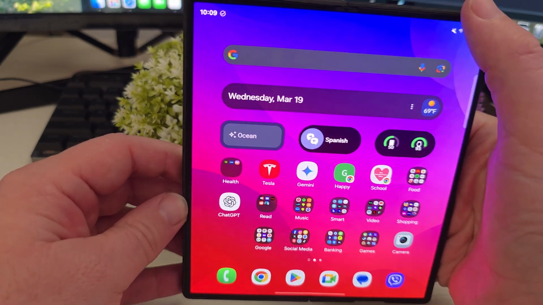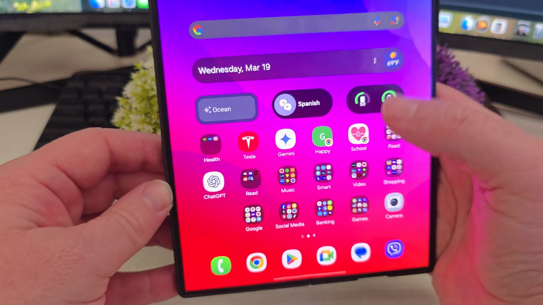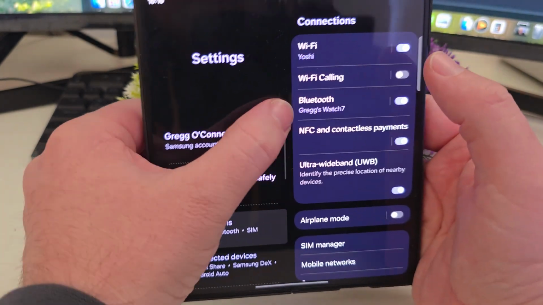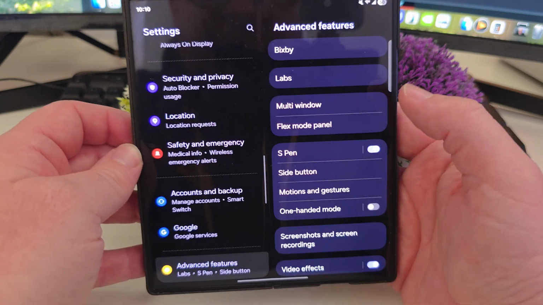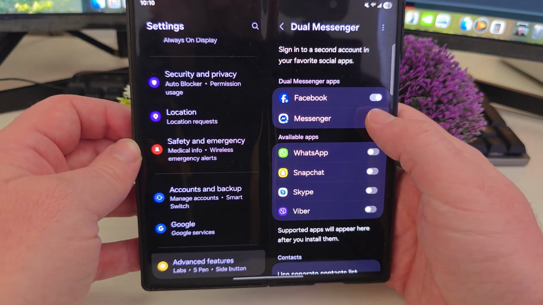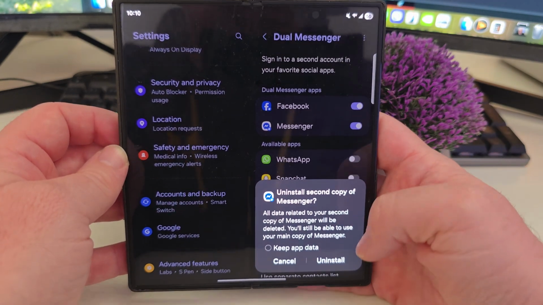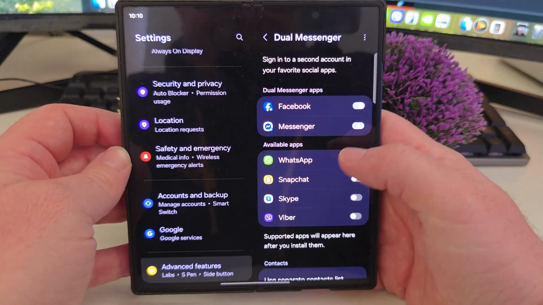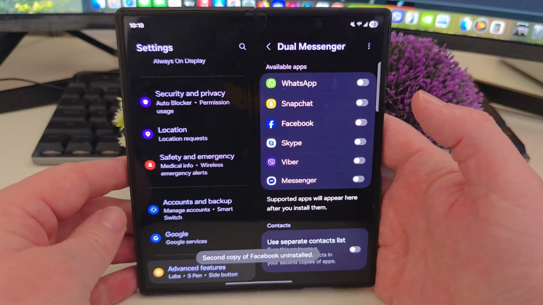And if you don't want to use it anymore, all you're going to do is come back in here. We'll search Dual real quick, and then we'll go to Dual Messenger. And you can just turn it right off. You can see it'll uninstall the second copy. You can even keep the app data if you want. It's just as simple to set up as it is to get rid of it as well.